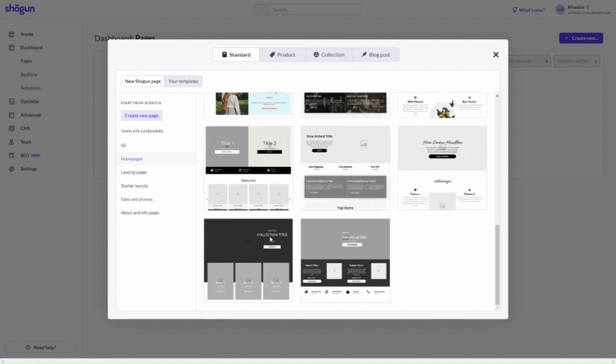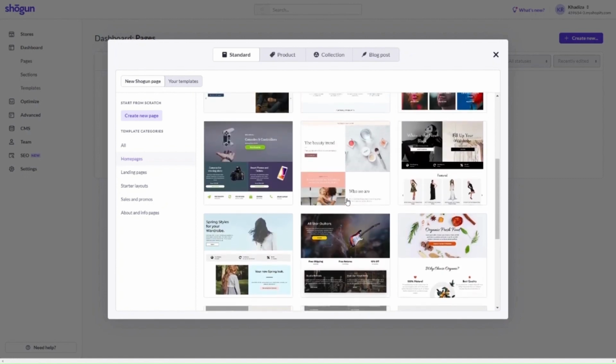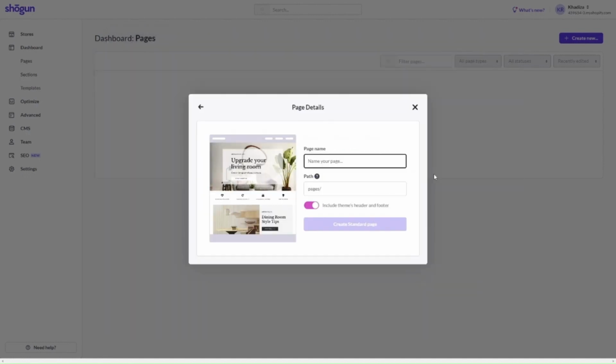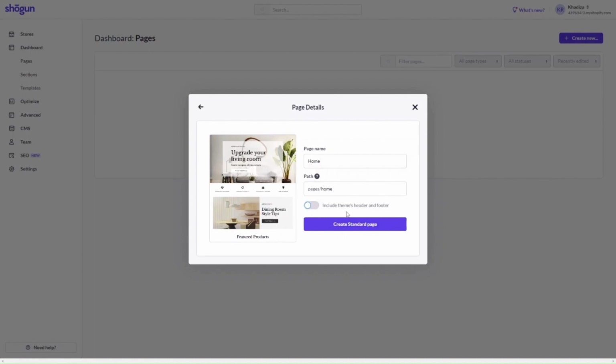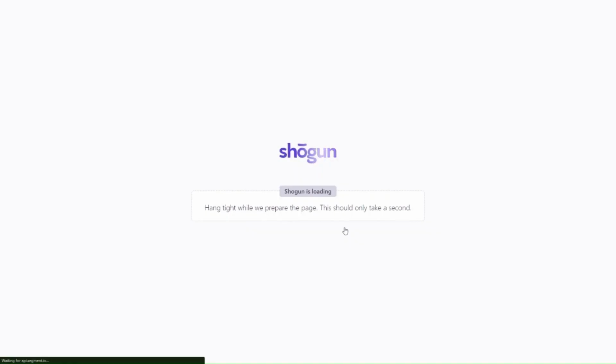They've got templates with branding, then they've also got sort of like wireframe templates, so there's no kind of branding on it really, there's no images, there's just sort of layout sections that we can kind of work with and add the branding and images later. So for example, if you wanted to add one of these home pages, I just click on choose template on the home page that I like, name your page, and include whether or not you want to include the theme's header and footer, and just click on create standard page. And then you can see Shogun is loading and it's preparing the page, and it shouldn't take too long.